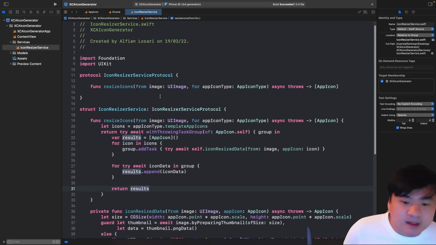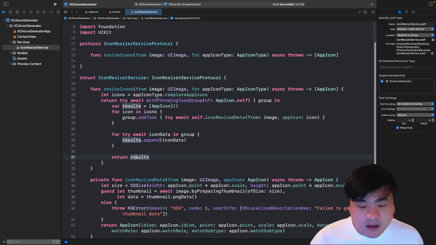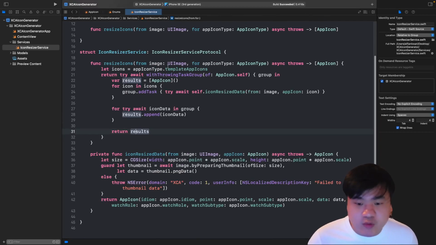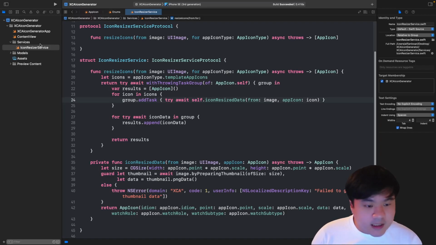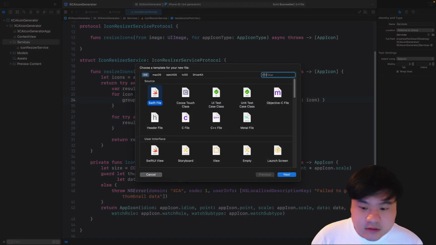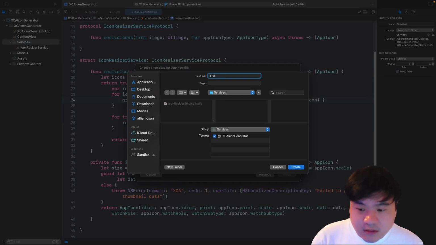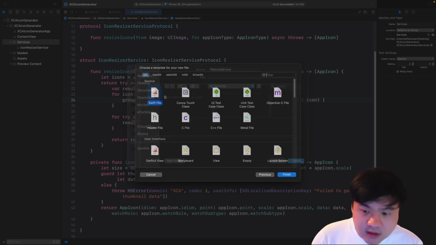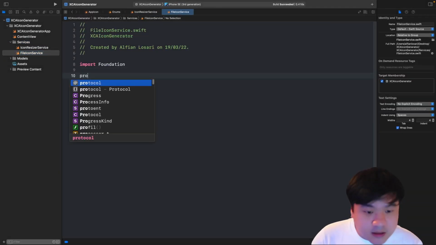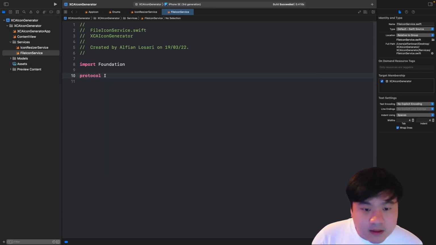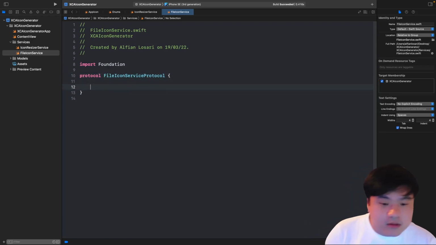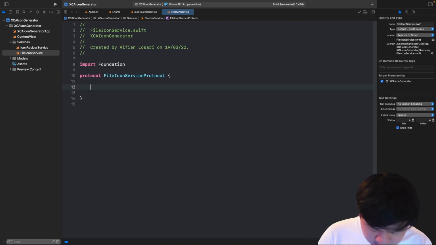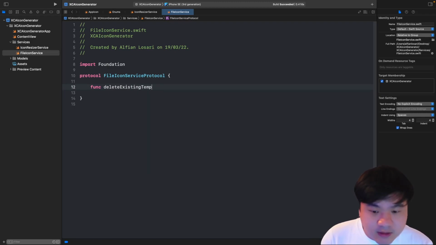Okay, the build succeeded. We have implemented this icon resizer service to resize an app icon given a UI image. Okay, for the second service, let's create a Swift file. Give it a name of file icon service, I think. And in here, let's declare a protocol. Give it a name, file icon service protocol. Let's declare several methods in here. First is delete existing temporary directory URL.